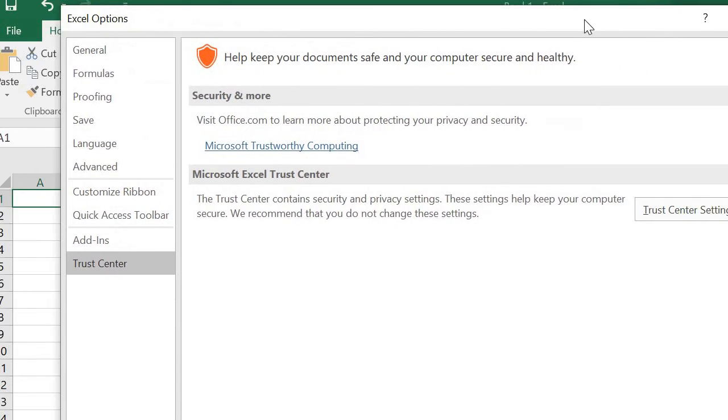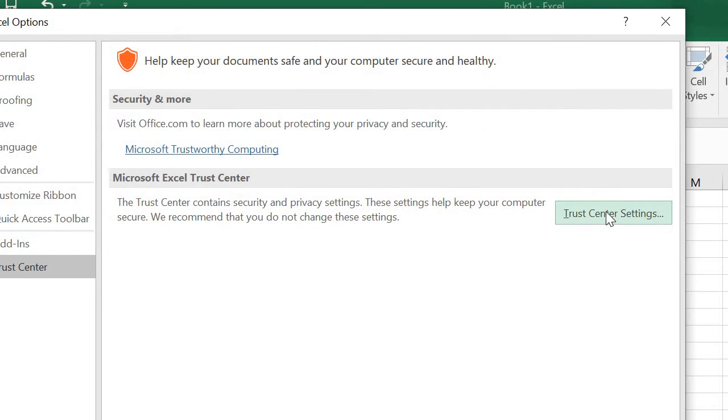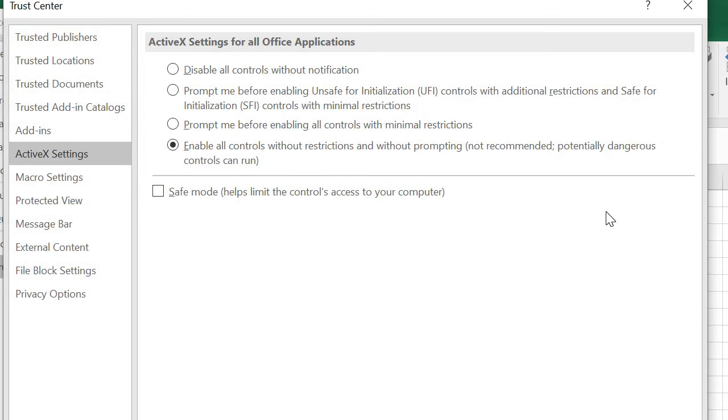We then need to alter the Trust Center settings. So we can do that by clicking on the appropriate tab. Now there are three things we have to check now. Firstly, under the ActiveX settings, we need to ensure that we have enabled all controls without restrictions and without prompting.